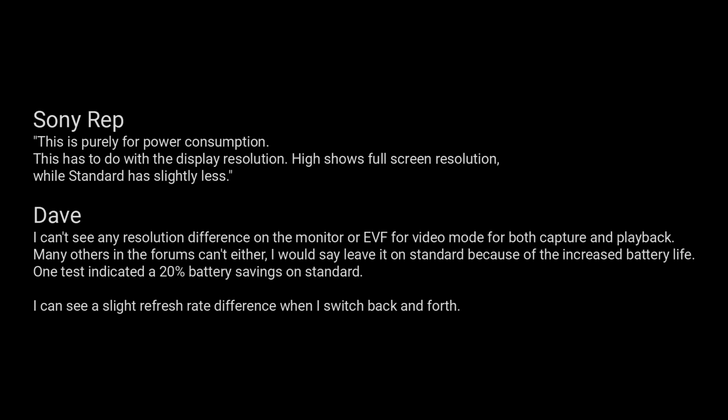I would say leave it on standard because it increases battery life. One test that I saw online, the person said it actually saved 20% of the battery when you set it to standard. The only thing I could see was a slight refresh difference between the two when I was switching back and forth between high and standard.